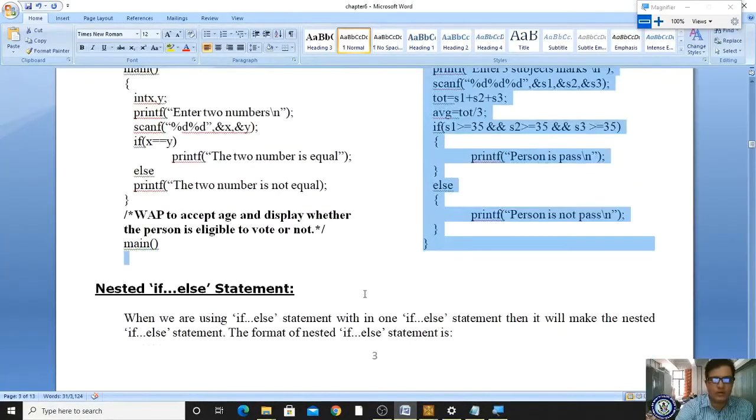Okay, now that is about your if else statement. Now we are moving to the nested if else statement. Till now we have learned the if statement and the if else statement. Our next concept is nested. So did you see the word nest?